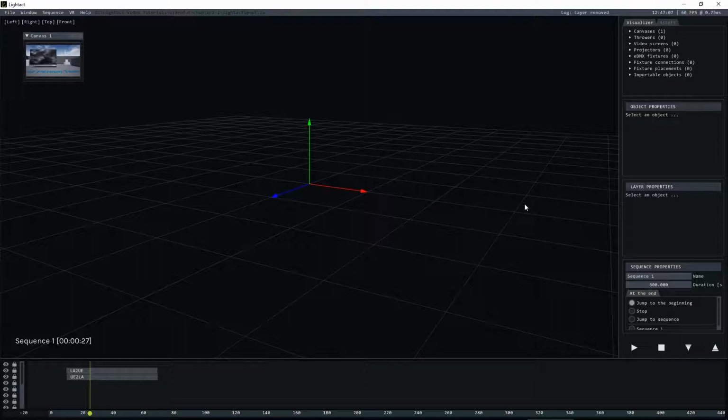And we've created the Unreal Engine project which basically takes the texture from Lightact and sends it back to Lightact. In this tutorial, we'll explain how you can send variables from Lightact to Unreal.